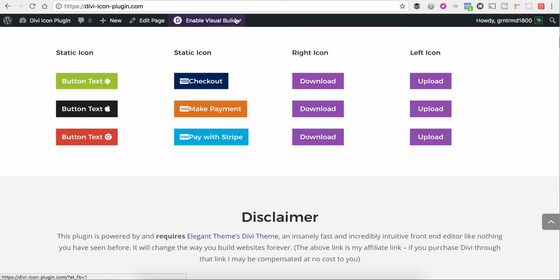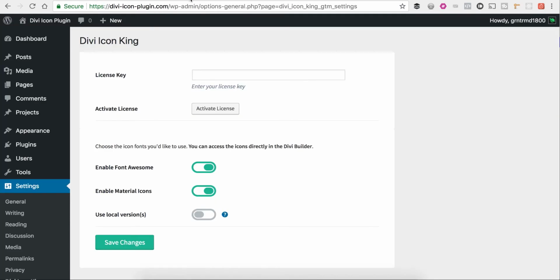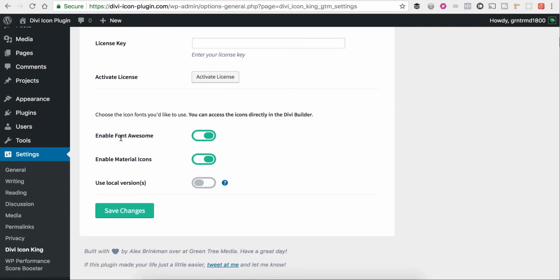So let's jump into it here real quick. I'm going to jump over to the settings page. So once you install Divi Icon King, you've got a settings page here where you can choose the icon packs that you want. So maybe you only want Font Awesome and you don't want to use the Material icons. You can just turn it off, or vice versa, or enable them both. It's totally up to you.